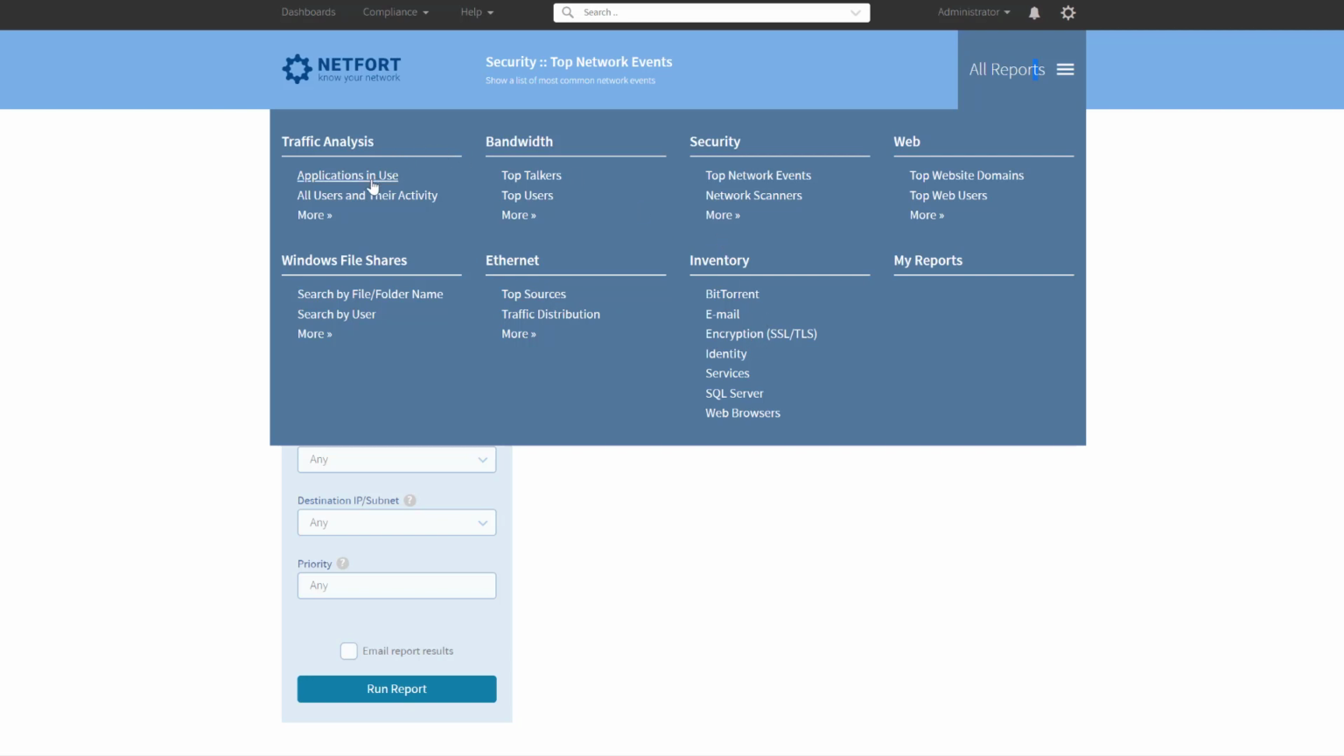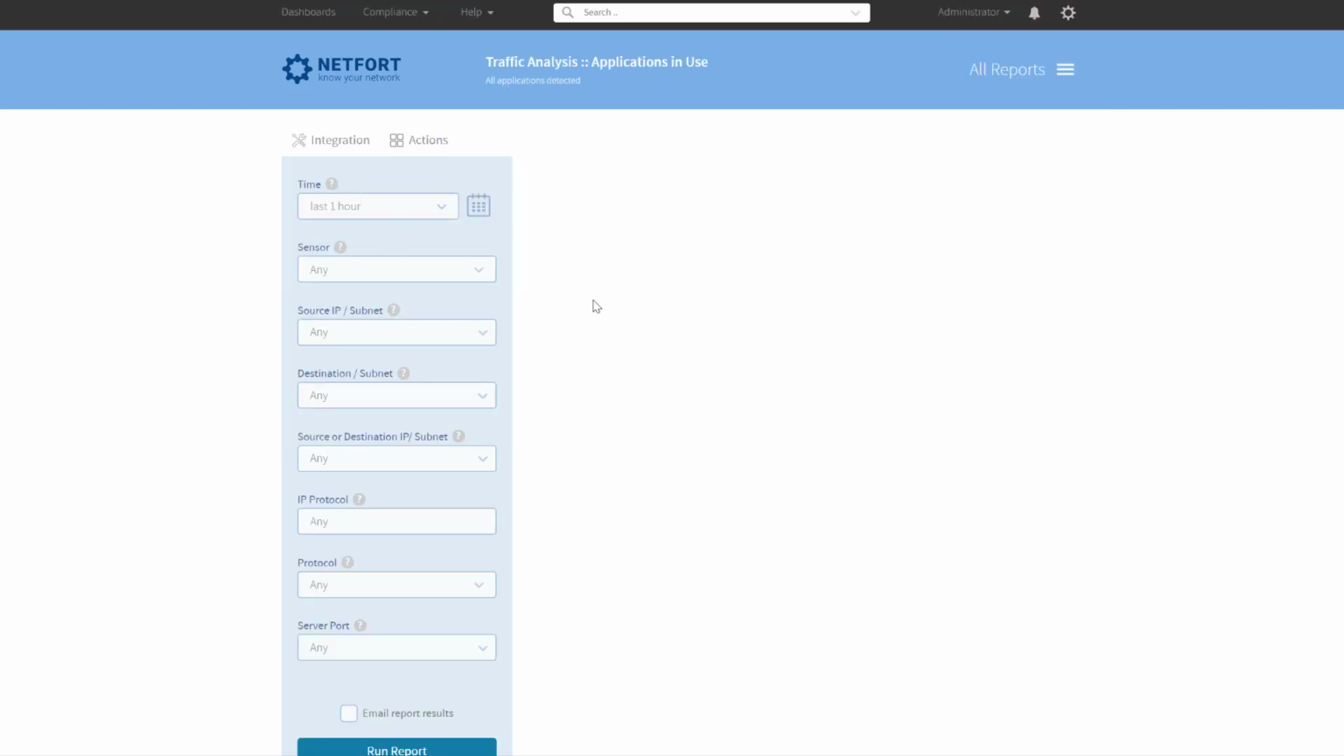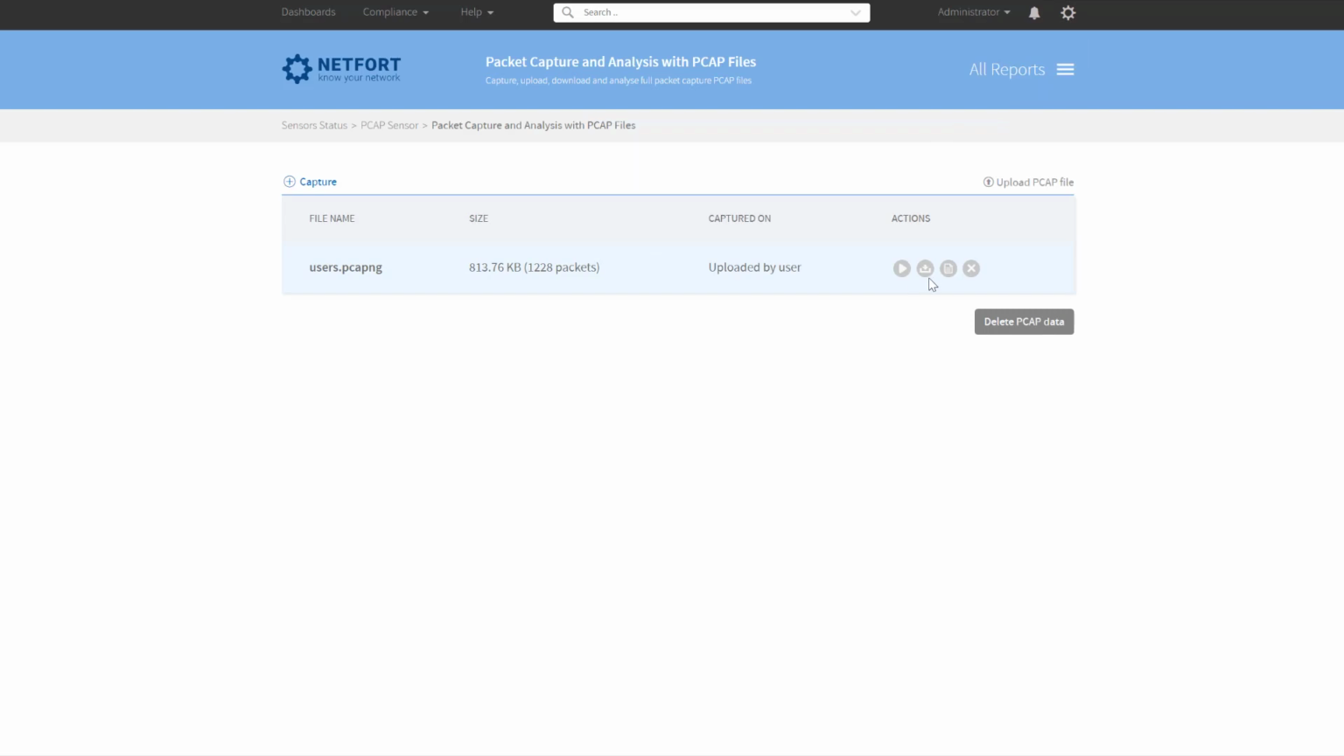But a tip: any time you want to use a PCAP, go for applications in use. It's a nice starting point. It shows you what is in that PCAP. And from there, you might decide to drill down or use a different set of reports. So when you're all done with your PCAPs, if we go back here to the PCAP management page, I can see this one was uploaded rather than being captured locally. And from here I can delete that just to keep things tidy. And everything is now gone from my PCAP management page.